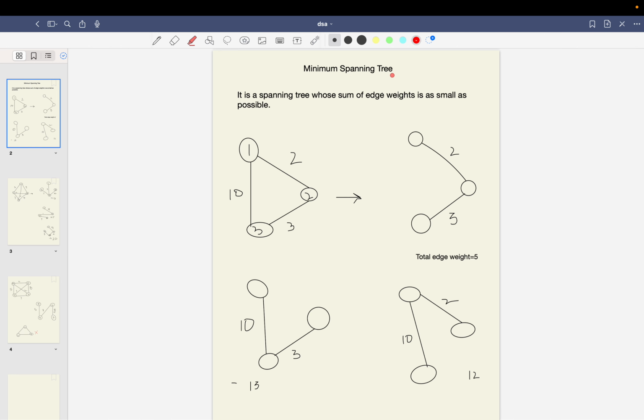So what is a spanning tree? A tree where the nodes are connected with all the other nodes directly or indirectly and does not contain any cycle or self loop is a spanning tree. And what is a minimum spanning tree? The spanning tree whose sum of edge weights is as small as possible.